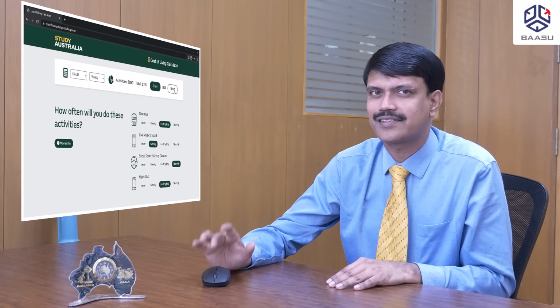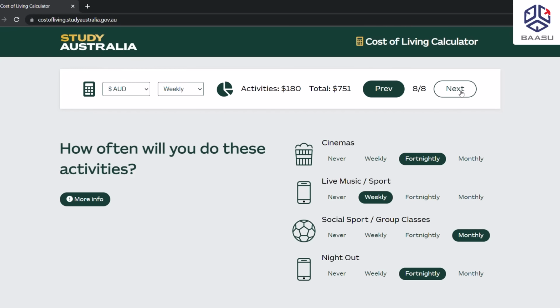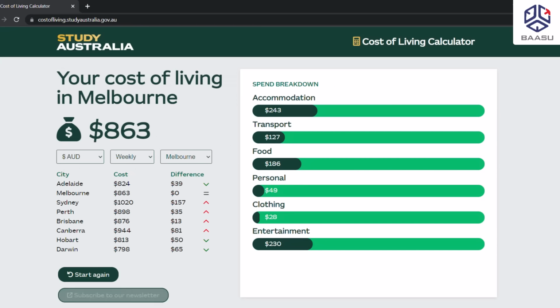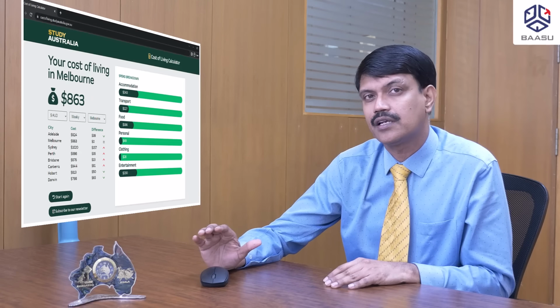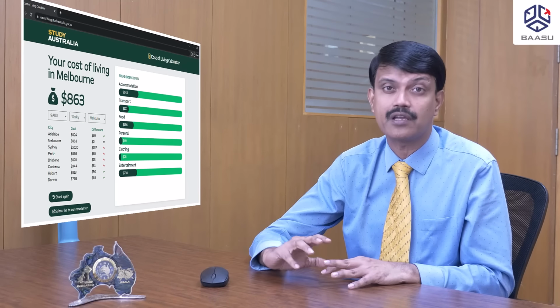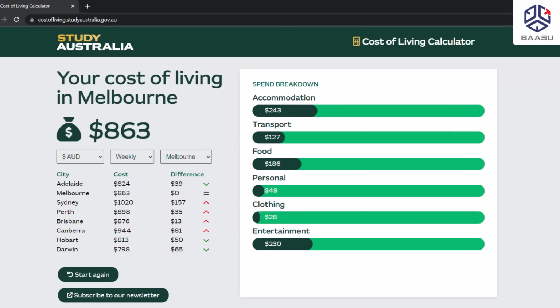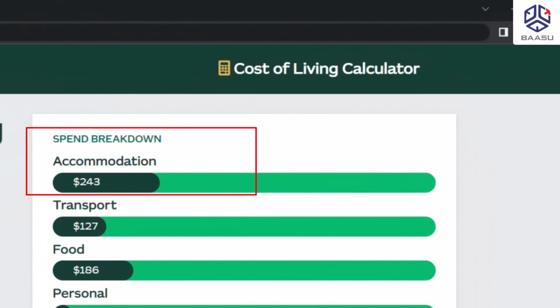So when we process the details, it is showing you the approximate living expenses for each city. This is the weekly expense which is showing. It's about $863 per week. It may look very steep, but look at the breakup. That is where the quite interesting fact is, because it's giving you about $243 for accommodation.